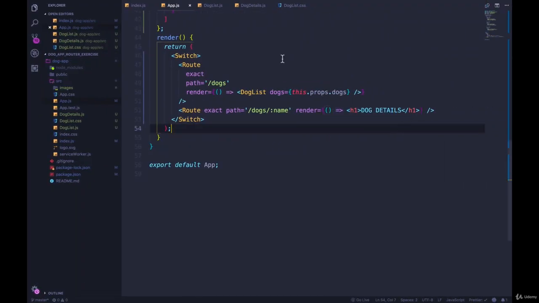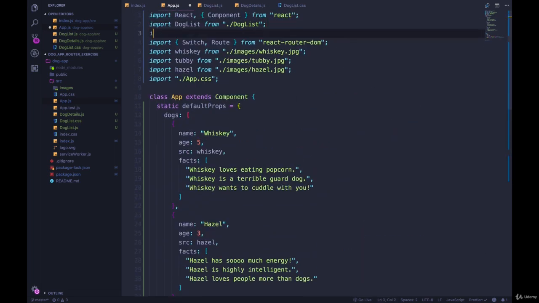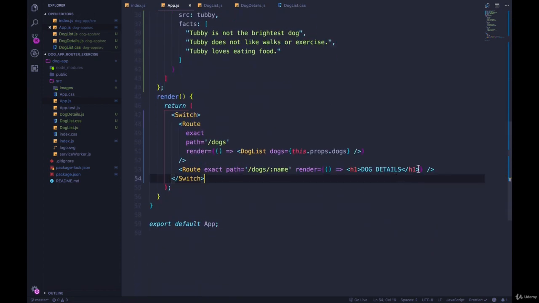So instead of this, we're going to define our dog details. We've already done that, so I'm going to import it up top. Import DogDetails from ./DogDetails, and then down here, we'll do our same thing. So DogDetails, but instead of passing in all of the dogs, like we did here, we're only going to pass in the relevant dog based off of this name.